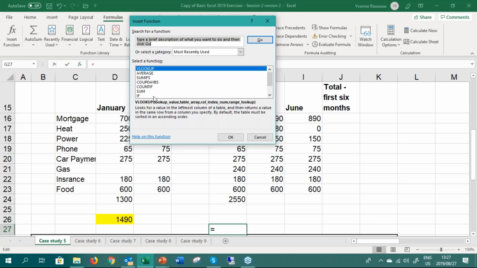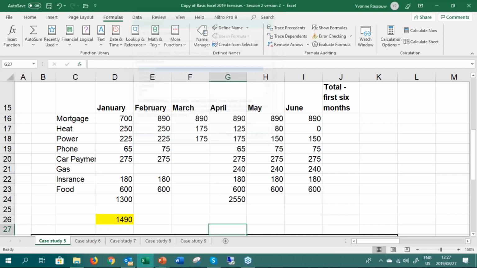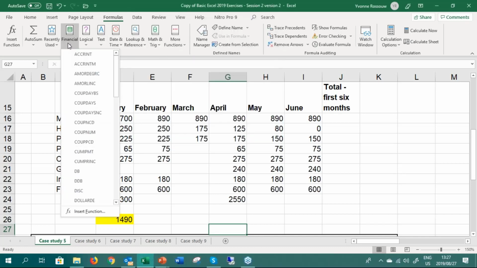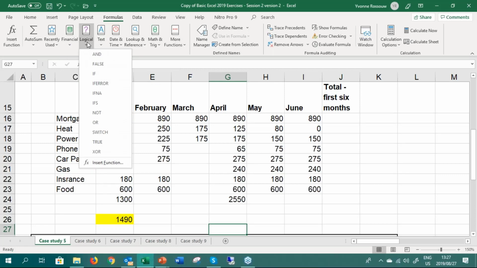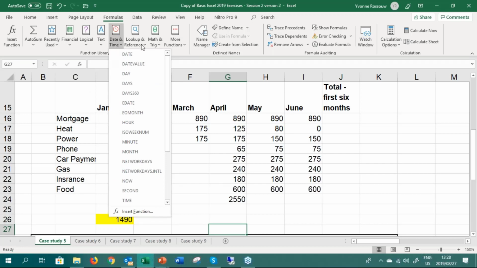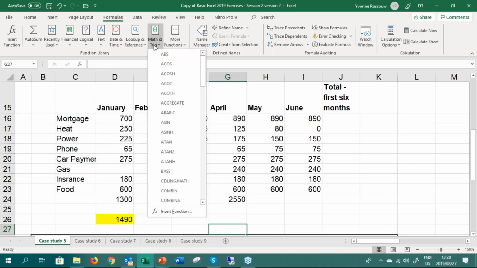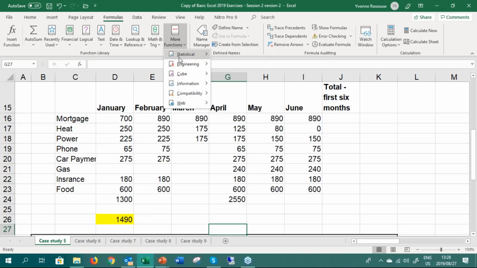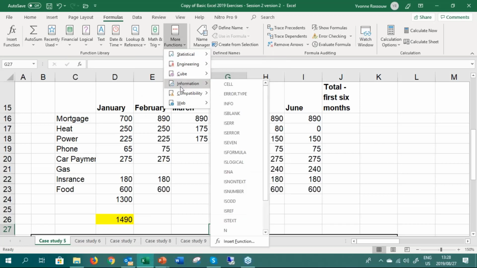If you're not sure about what calculations are available in Excel, you will see there is quite a lot. You have financial functions, so financial calculations that have already been calculated. You have logical, you have text, you have time and date, you have lookup and reference, mathematical calculations, and more. Statistical, engineering, cube, information. I have to be honest, I don't even use a tenth of the functions that Excel provides in my day-to-day use of Excel. So there's really a lot of them.